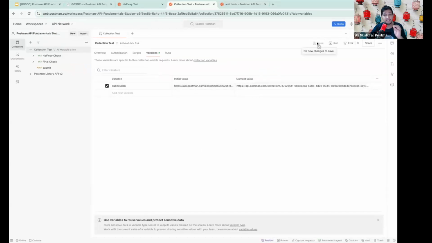Save this, please, please save this. Okay. So what is initial value? If you ever share this collection publicly, everyone will be able to see this value. That's why we don't store sensitive information there. Current value, you use it for your collection. You can keep changing it. And if it is sensitive, you can keep it only in the current value.